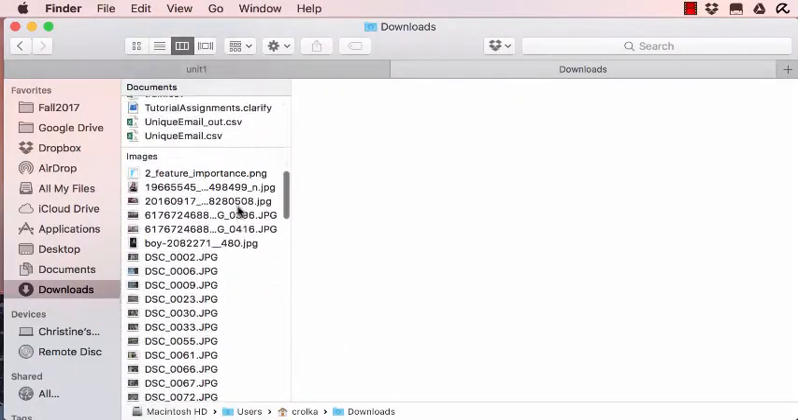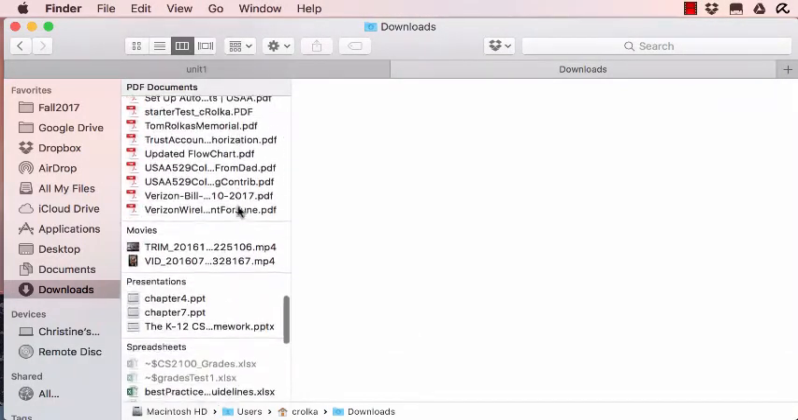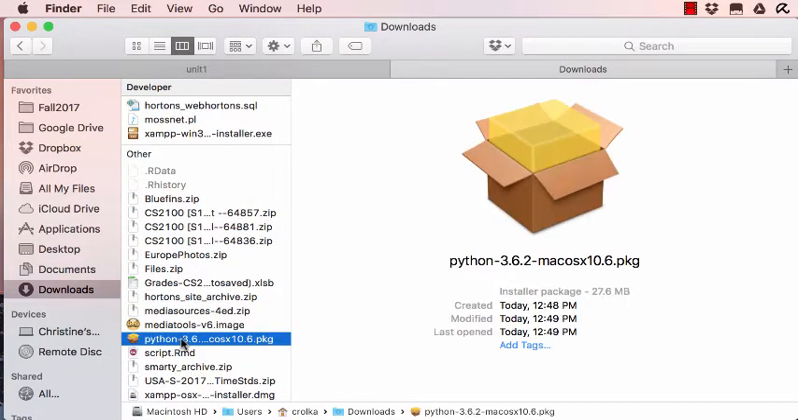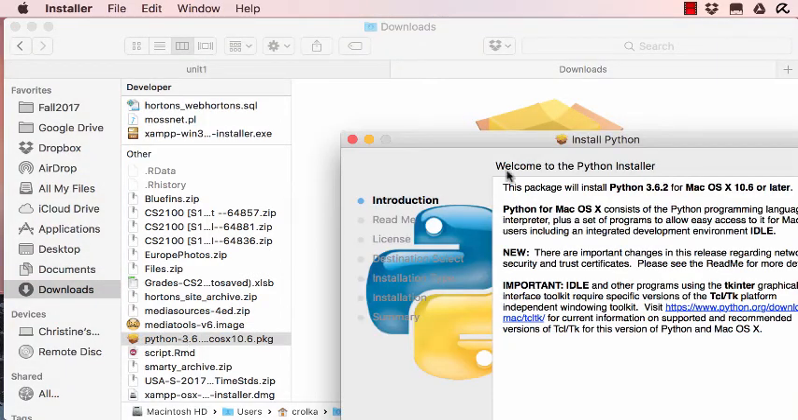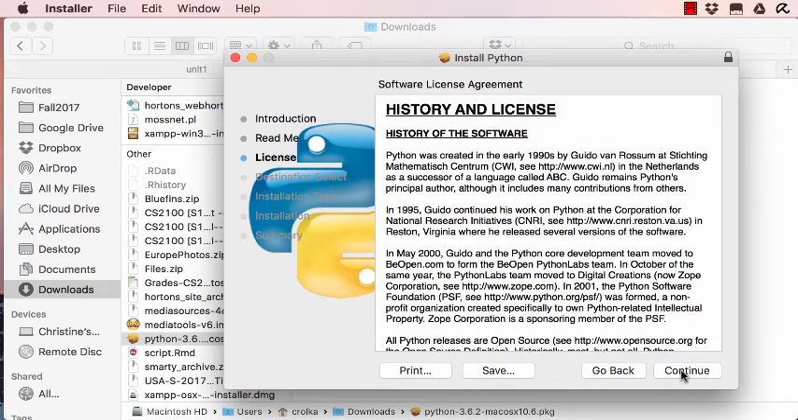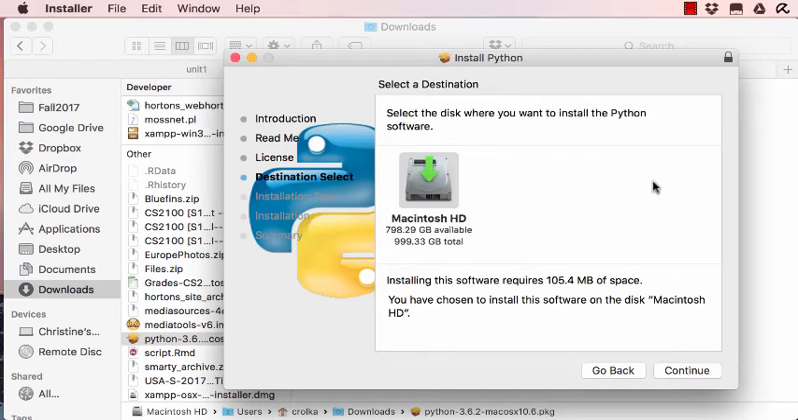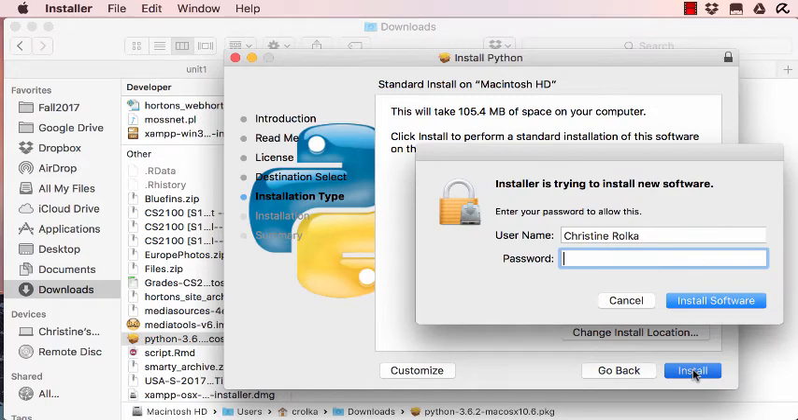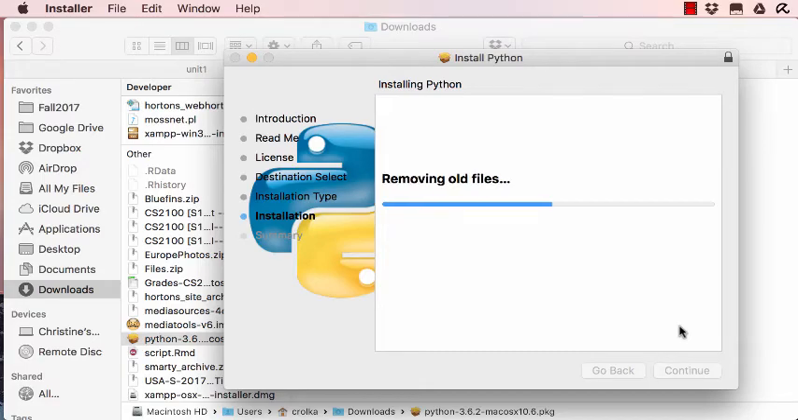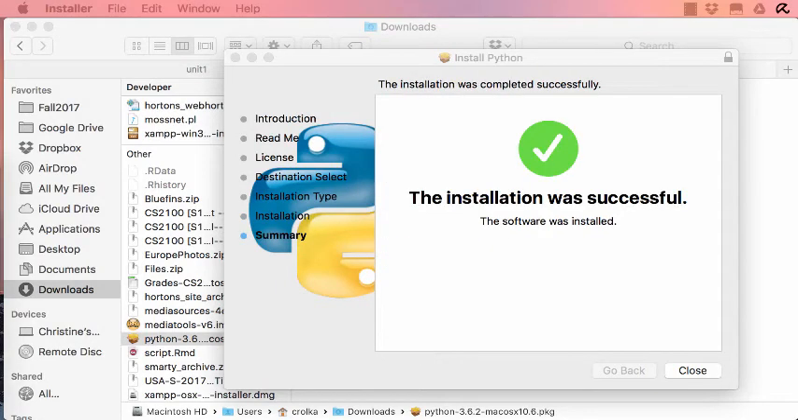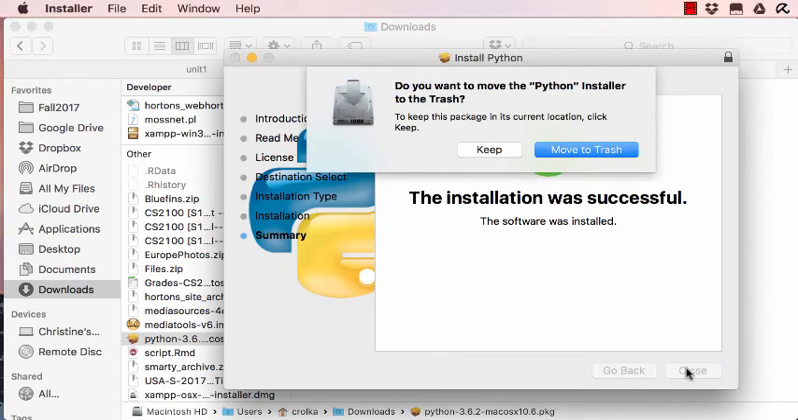Once your installer file has finished downloading, locate the installer file on your file system and double-click it to begin the install. Follow the instructions on the dialog boxes. Unless you have a specific location where you wish to install the interpreter, you may accept the defaults provided. Once the install completes, you may safely delete the installer file.